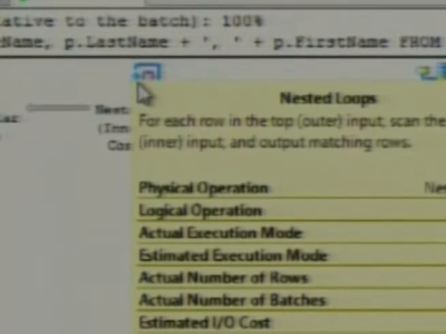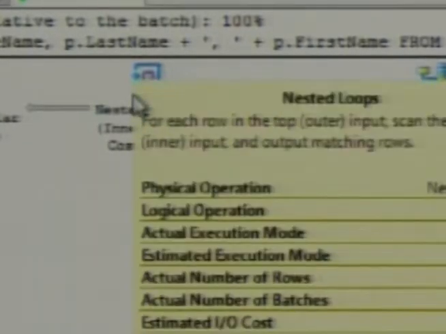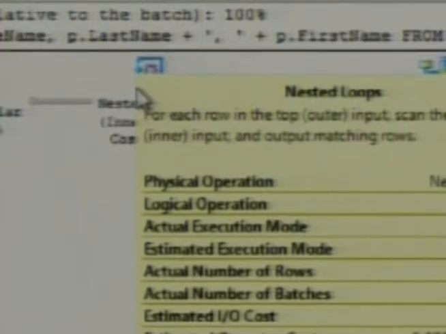Now, Oracle people, you're going to like this, okay? This is your moment. Read that. Let me see if I can adjust this and make it more readable. Hang on. Well, no, it's fighting with me. All right, anyway, read that. For each row in the top outer input, scan the bottom row input, inner input, and match it for each, for each, for each.